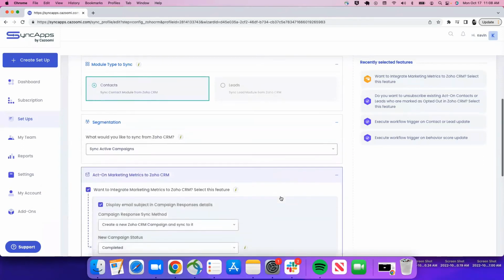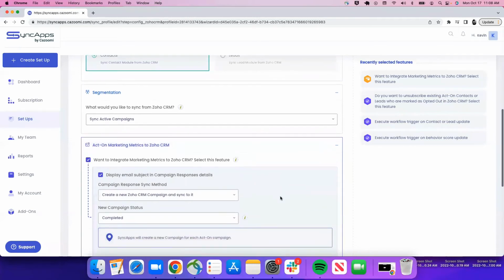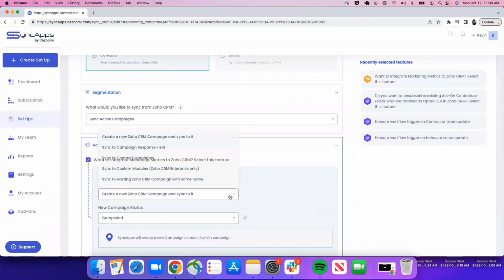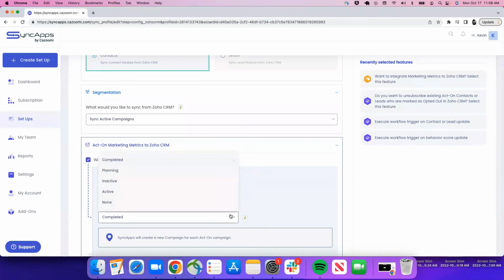The additional use case I went over earlier is bringing in email metrics into Zoho CRM. You have further options to identify whether you want to create a new campaign in Zoho based on the email campaign in Acton, update the response fields, and choose a desired status for that campaign.